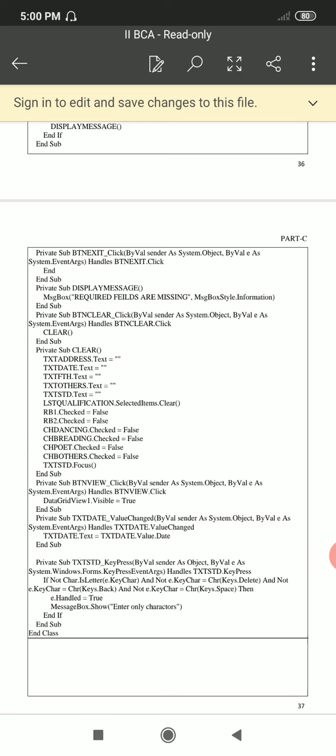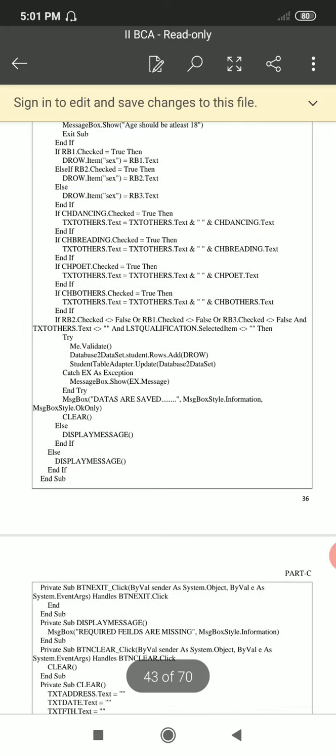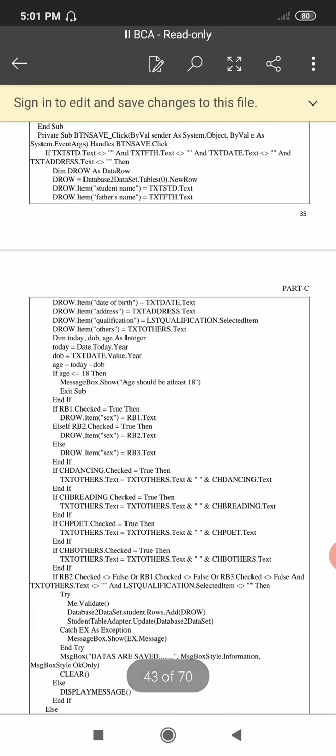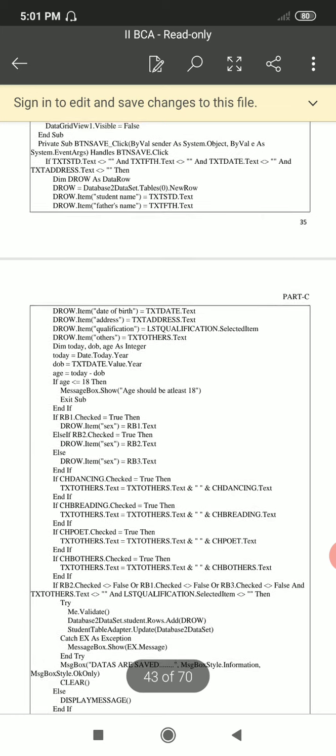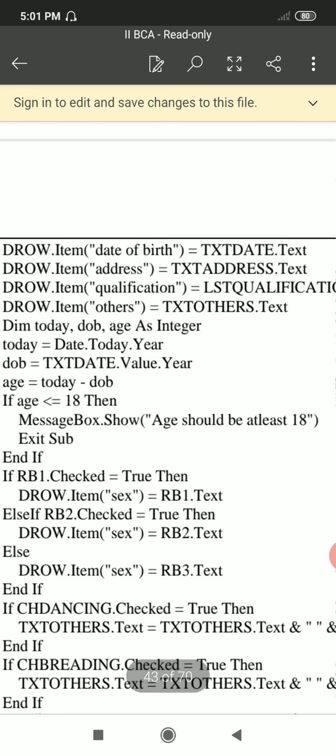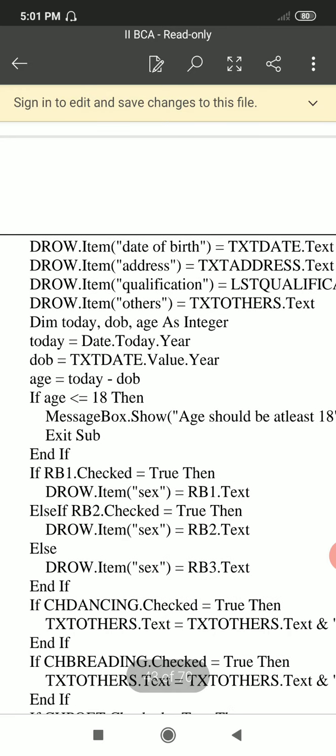Okay, see, it will allow only letter, delete, backspace and space. Okay, so this is the validation we have included, and for age, while selecting the date of birth, at least his age should be 18. The age should be greater than or equal to 18.